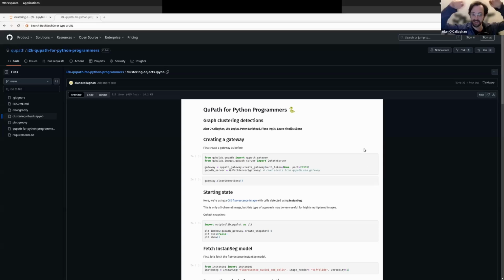Definitely feel free to ask questions on the forum or reach out directly if you have any specific questions or feedback about this. And hopefully we'll have QuBaLab on PyPI relatively shortly and QuPath 0.6 out soon, TM, once we've got everything sorted out.